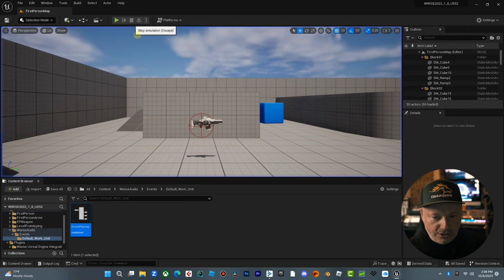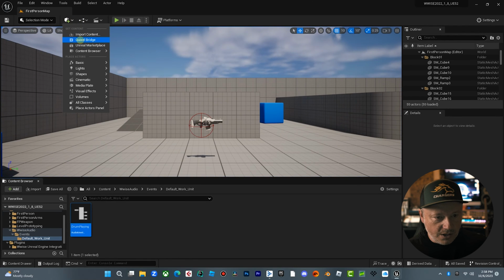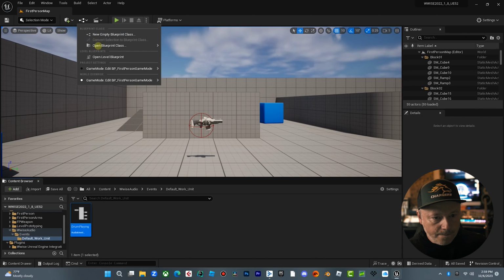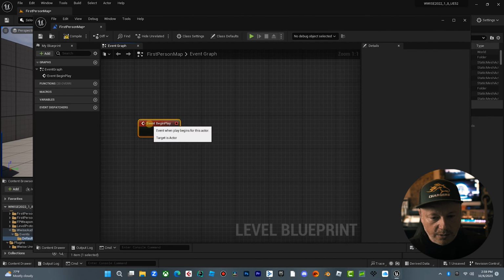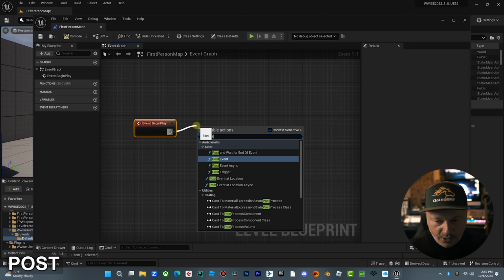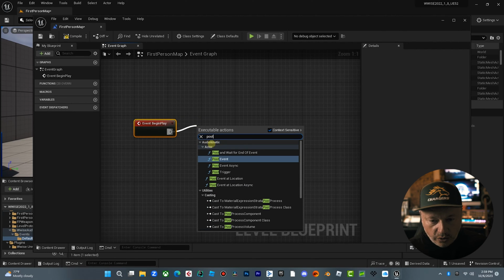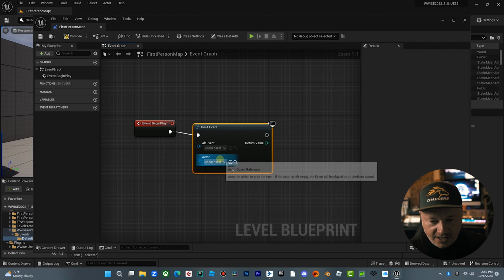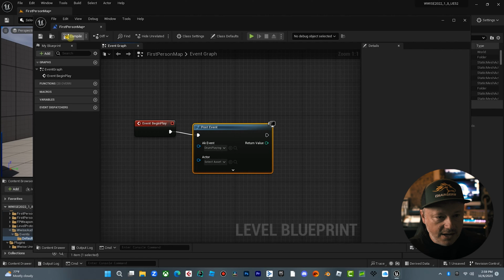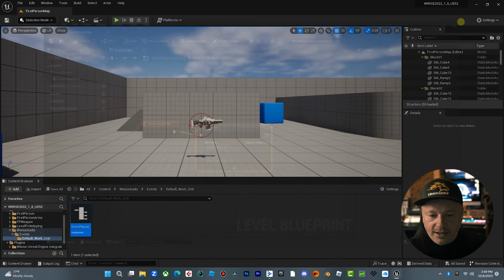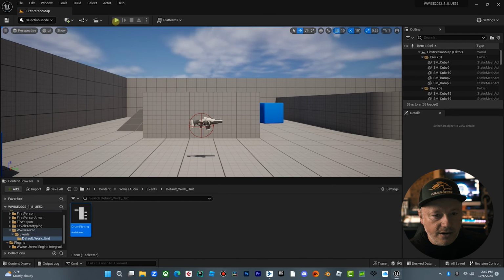Okay, so now we're going to go into our level blueprint and just make sure this works. Open level blueprint. We're going to go on event begin play. We're going to post that event. And we're just going to say post. Audio Kinetic will show up now because it's been integrated. Post event. Under here, we're going to grab the event that we just made, drums playing. And that's it. Let's save that, compile that. Now, as soon as I hit start, we should hear that event.